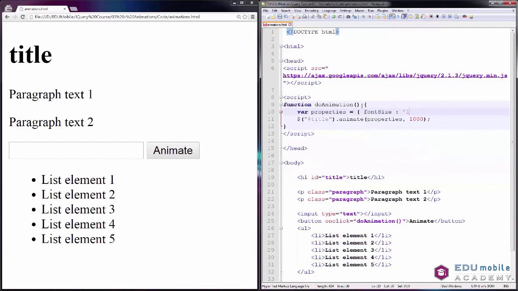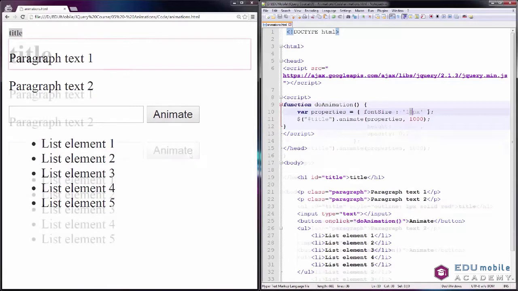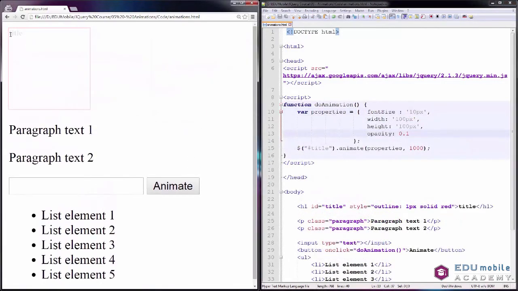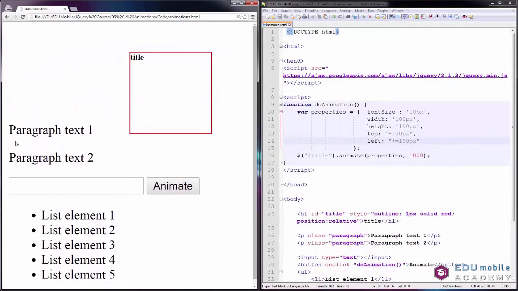For further customization, we will look at animations, which allow programmers to animate most of the visual properties of HTML elements. In our examples, we're going to look at changing the font size of an element, changing its size and shape, changing how transparent it looks, and also changing its position on the page.